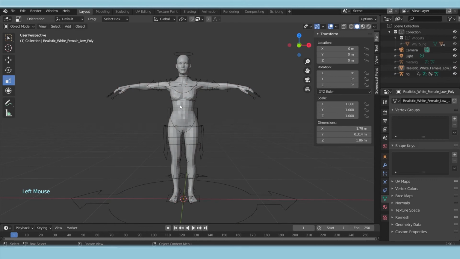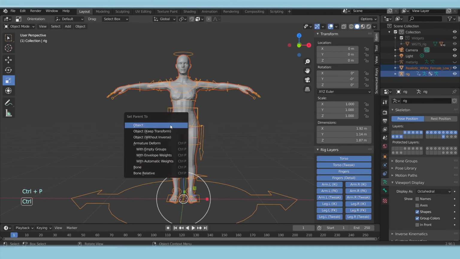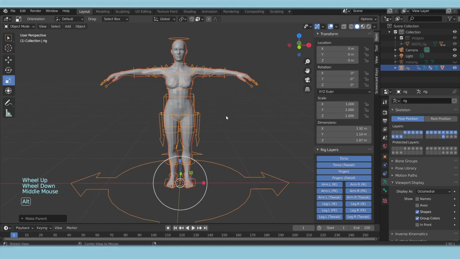So now we have to parent the rig to the body. So we're gonna click on the body and we're gonna select the meta rig, and we're gonna press Ctrl P and set parent to armature deform with automatic weights. Just do that. So that's basically it.